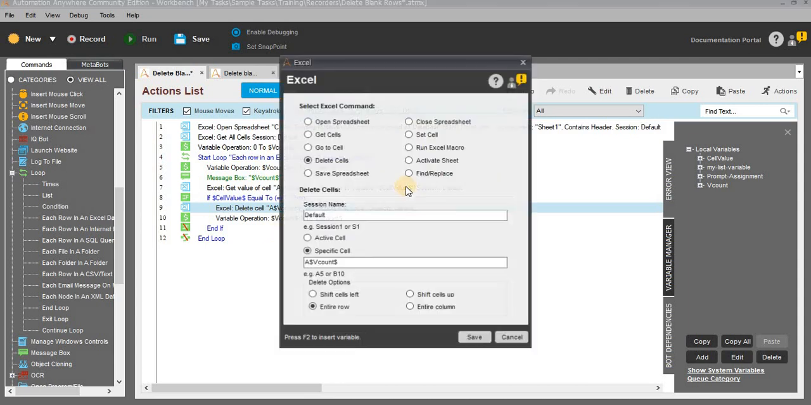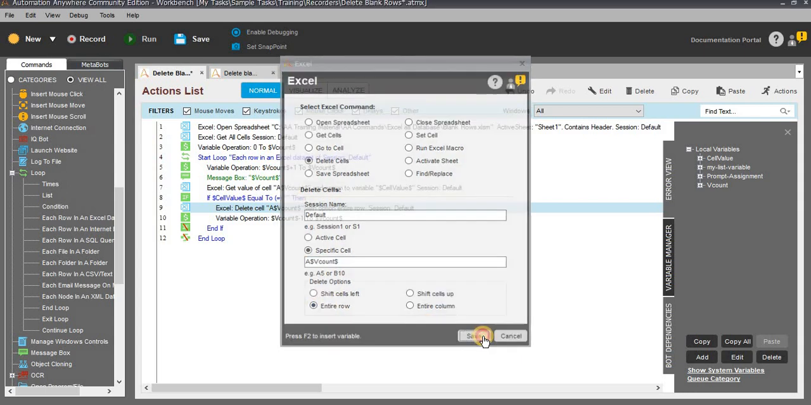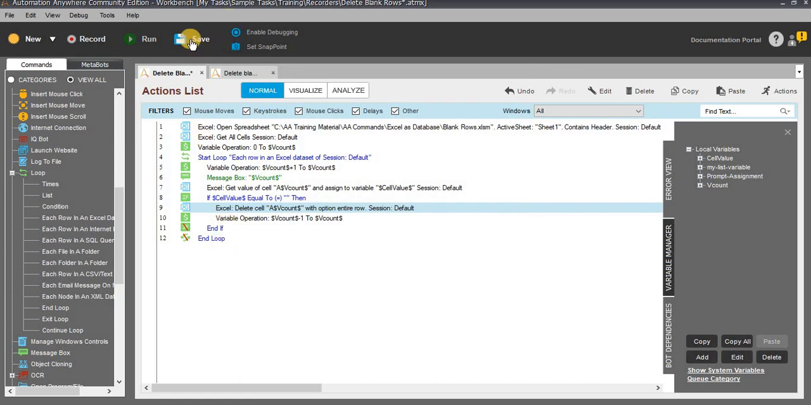After that, delete cell. Using the delete cell command, I have used v count and I have checked the entire row. This is also very important. You need to check the radio button as entire row. Once everything is done, you can click on save, and now everything is done. You can run this task.